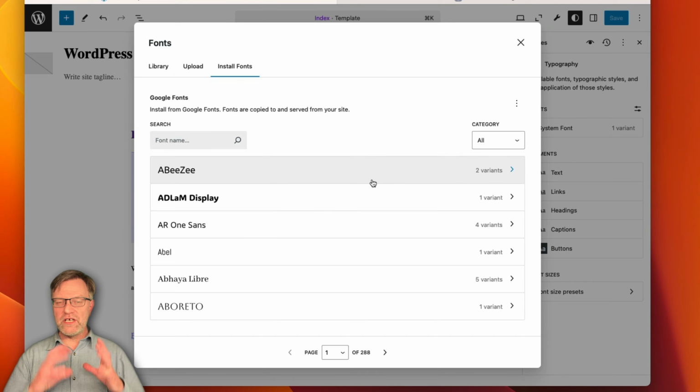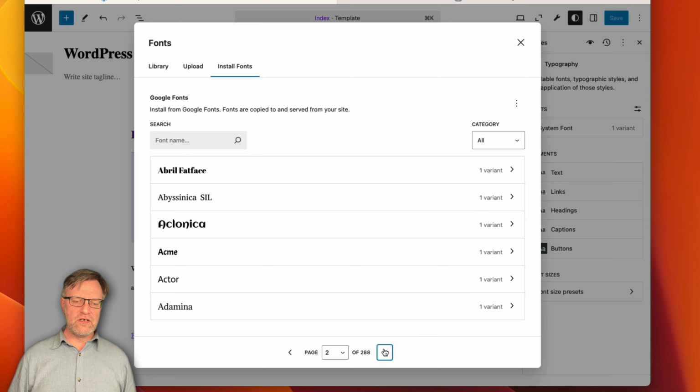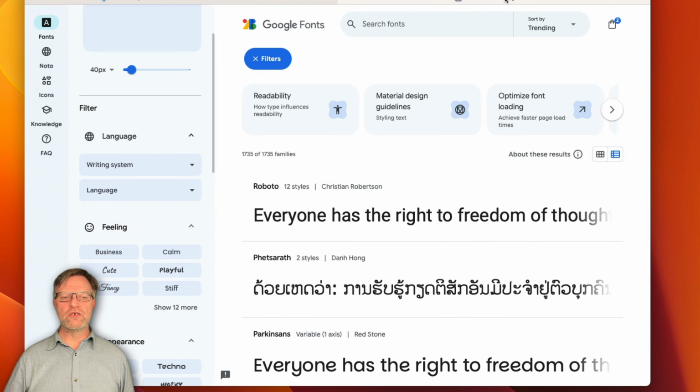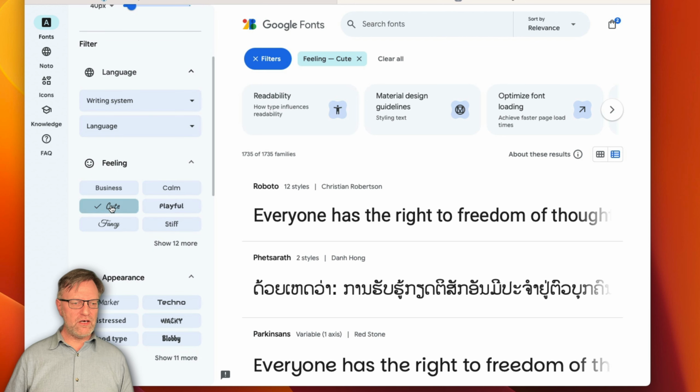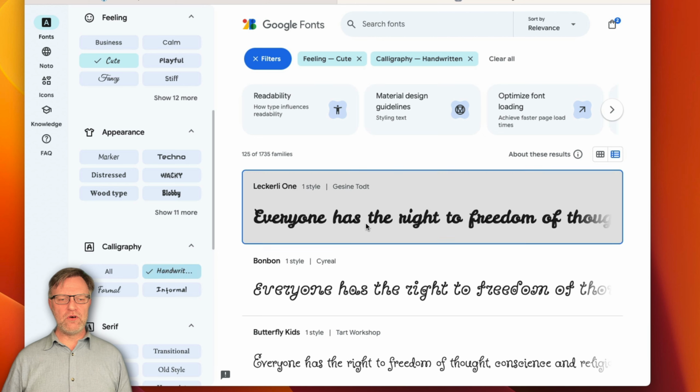Now, I already have connected this. The first time you get a little warning that says, do you want to connect this site to Google? And then when I connect here, I can see all Google fonts. Now, I can of course click through all these 288 pages to find the font, but I think it's better to go to fonts.google.com and then find the font that you want to have. Let's say that I want to have a cute font and it should be handwritten, and then let's say that I would like to have this one.